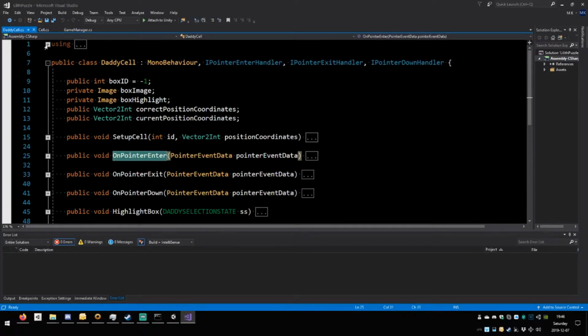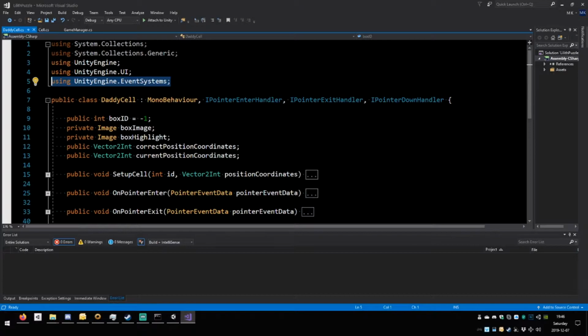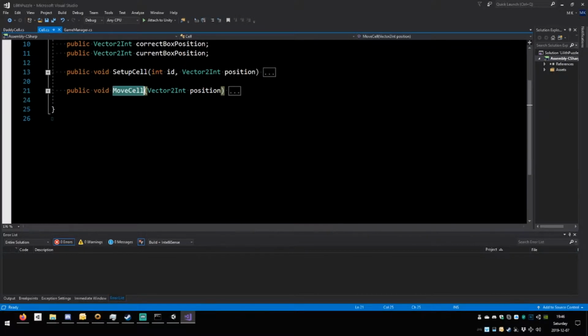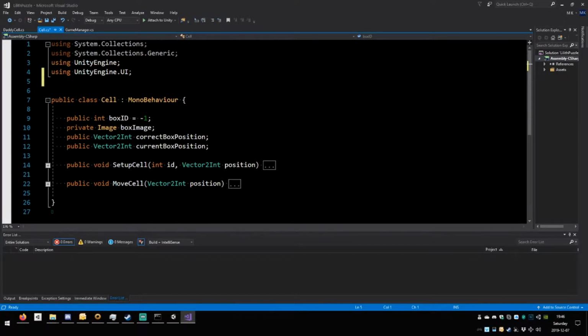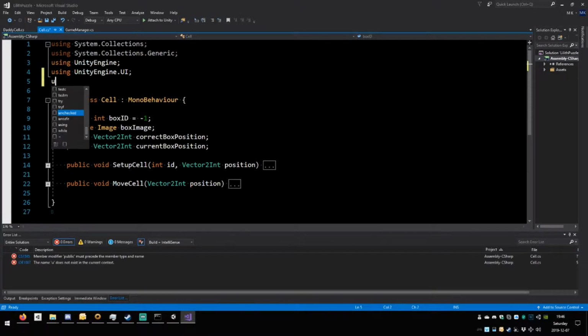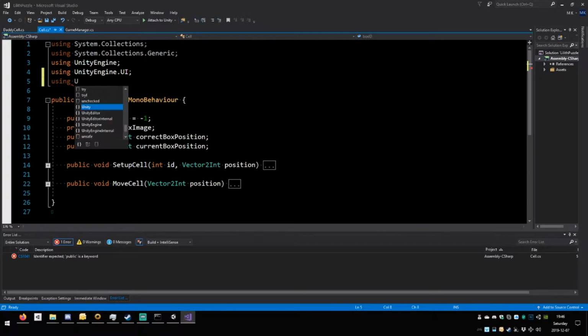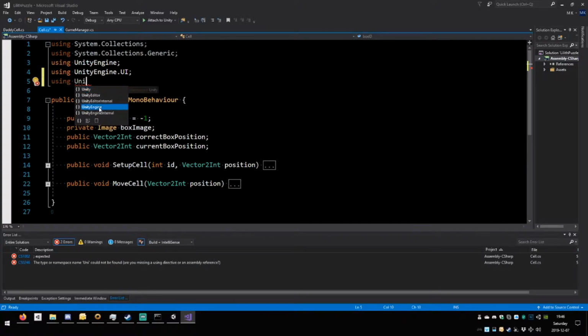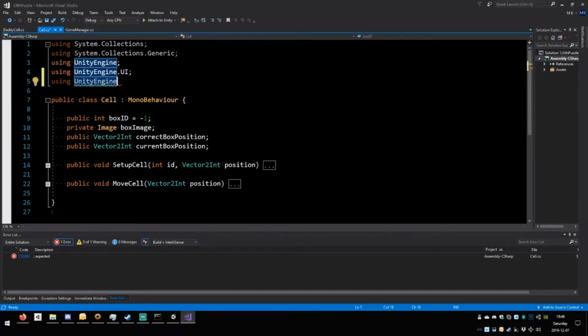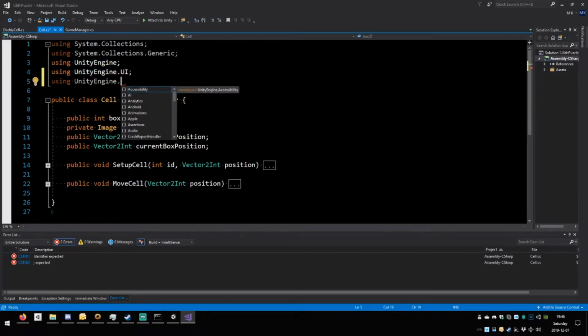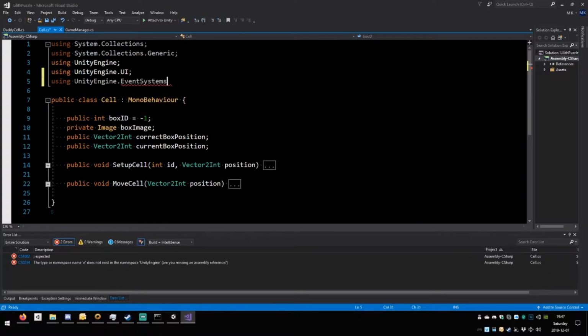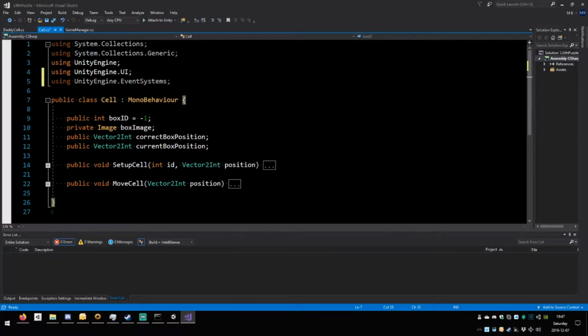And in fact, we need to use the Unity Engine event system. So right here at the top, you want to type using, and then UnityEngine. Start typing UN. There it is, UnityEngine dot. Now hit the letter E. Why is it in gray? Because nothing's using it yet. Hit E. EventSystems, semicolon.